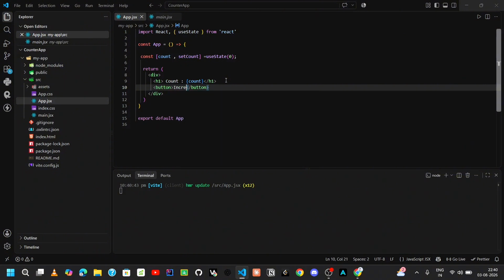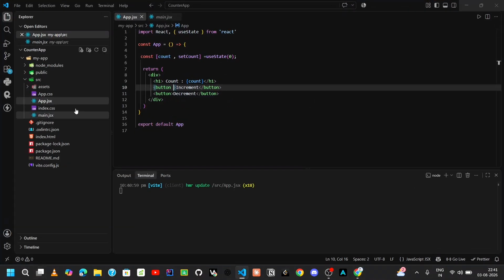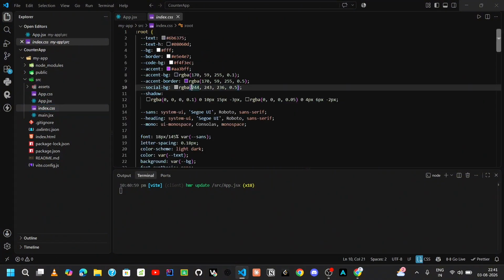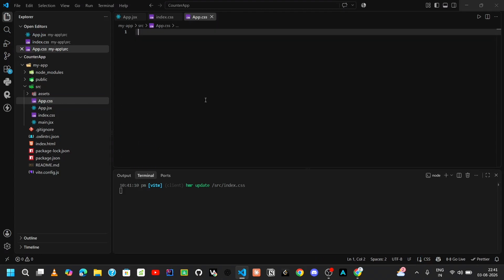One is increment and the second one is decrement. This is pretty basic, not anything fancy. And now let's see how it is looking. We are unable to find the things. First remove all the CSS from app.jsx, sorry, CSS. Now we can see still count, increment and decrement is not working.